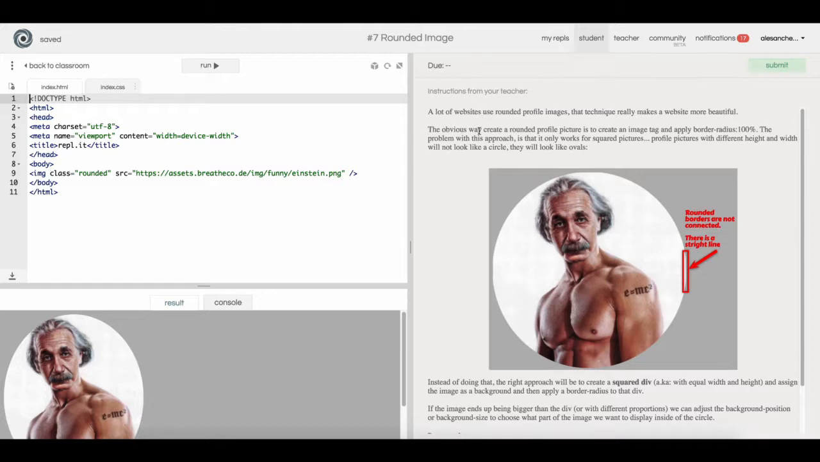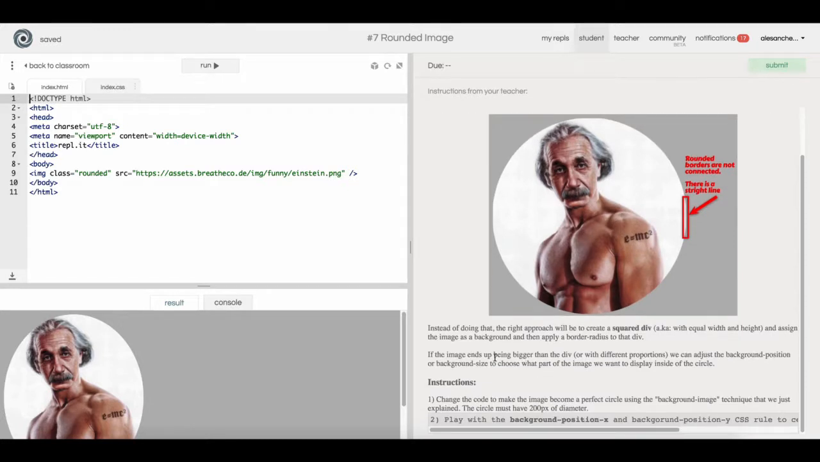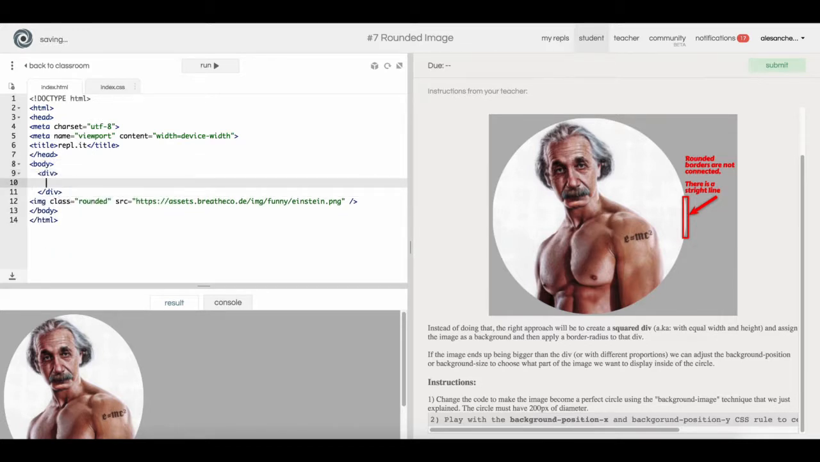Let's read for a second. The obvious way to create a rounded profile picture is to create an image tag and apply border radius 100%. The problem with this approach is that it only works for squared pictures. Yeah, my picture is not squared, as you can see, it's more like a rectangle. If the image ends up being bigger than the div, okay, so what we need to do is to create a div and then assign an inline style to it and say background URL, and then we specify the same URL that we were using here.